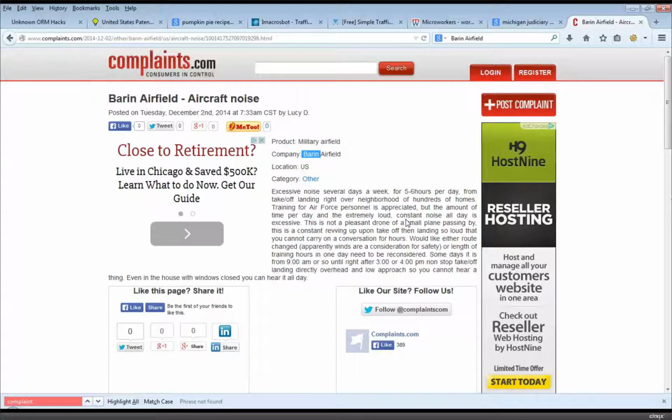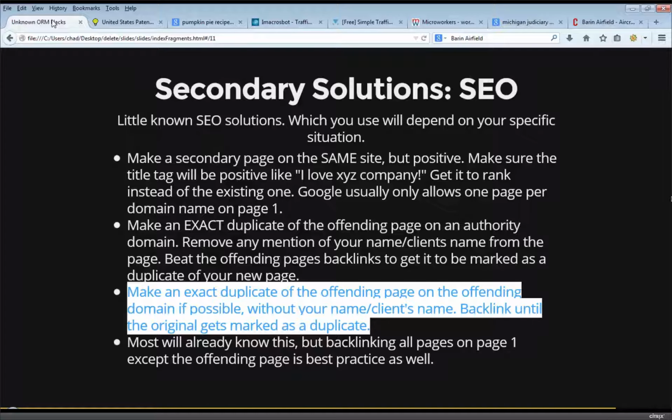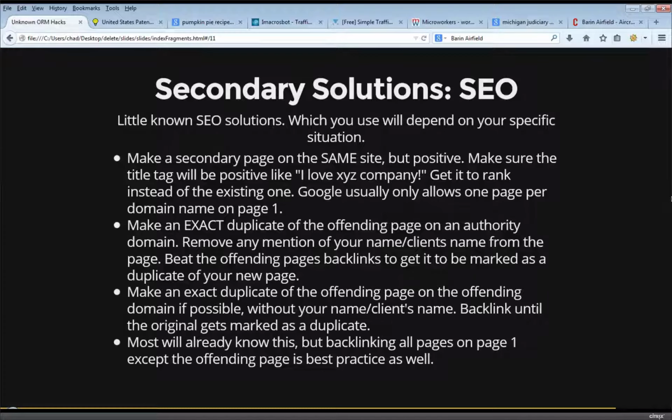And then you're going to backlink your new page to try to get this original page marked as a duplicate. So these are all SEO related. I know I promised I wouldn't do SEO stuff, but in the case of difficult situations, these are the types of things that you need to do if you're resorting to SEO related stuff.